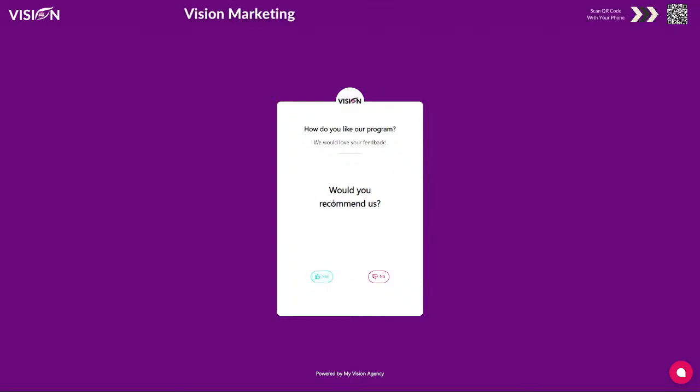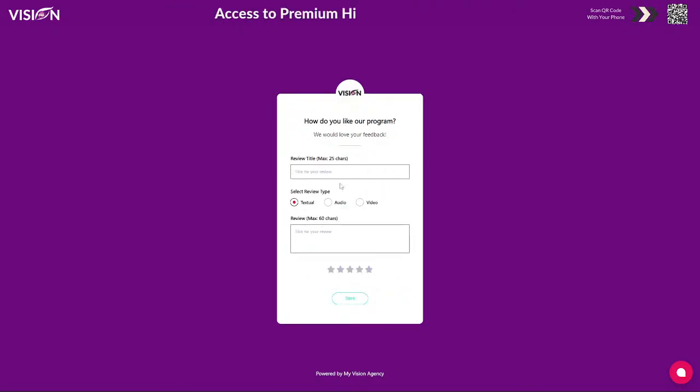But this is the link that you're going to send to your clients or your customers. Okay, so this can all be customizable. But how do you like our program? Would you recommend us? Yes or no? So if they click yes, then they have the opportunity to enter in their information and then leave the review.